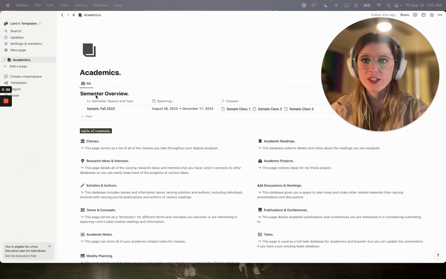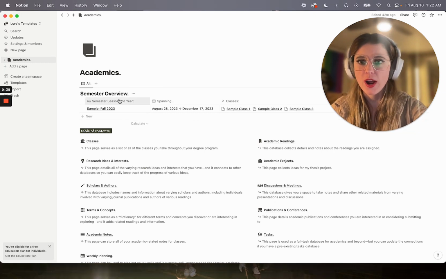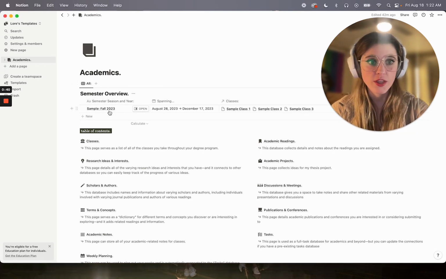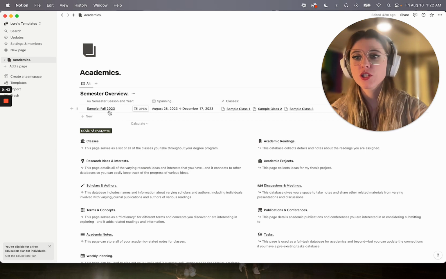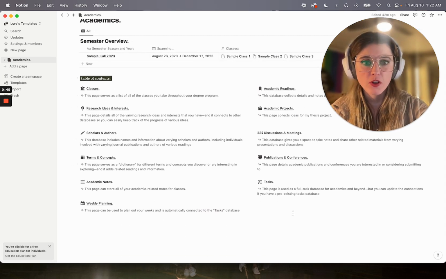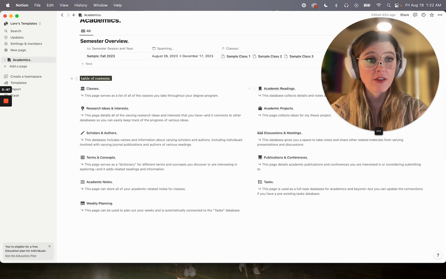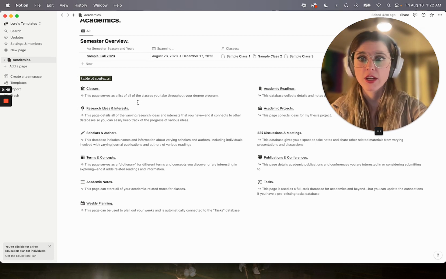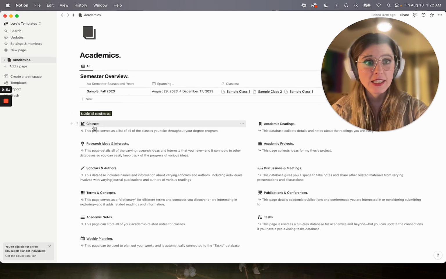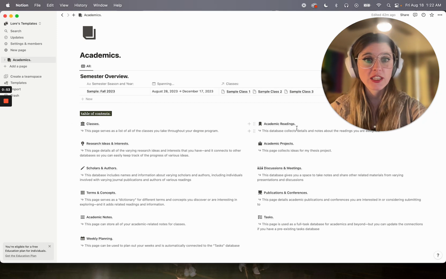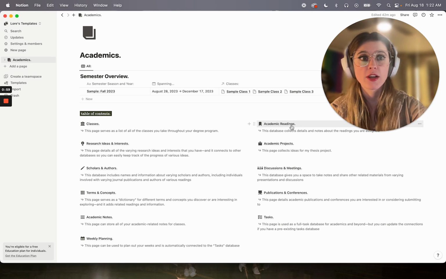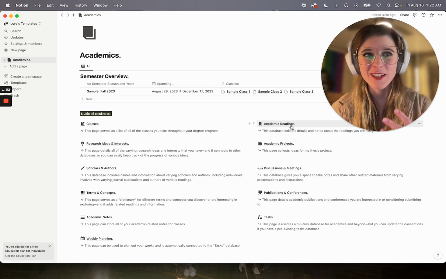So, this is just kind of the general overview. You have a semester overview on the homepage, the academics homepage, and then you have a table of contents that gives you a brief idea of everything that is included in this template. So you have a class database to keep track of your different classes, an academic readings database where you can keep track of all of your assigned readings, your notes, as well as how you intend to use those readings.